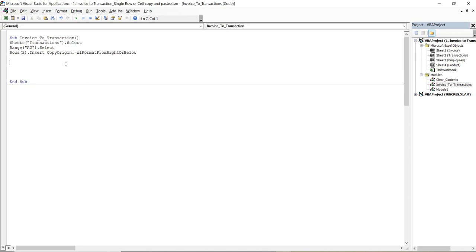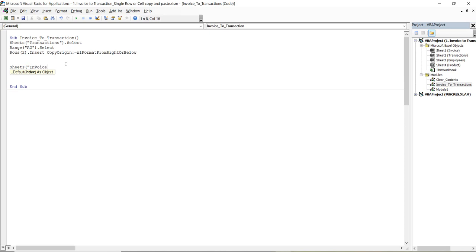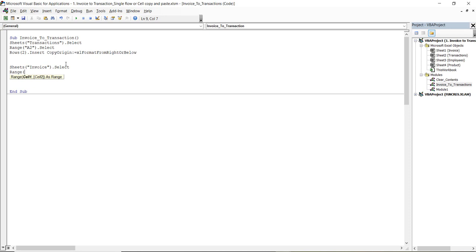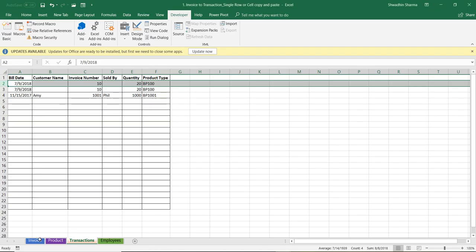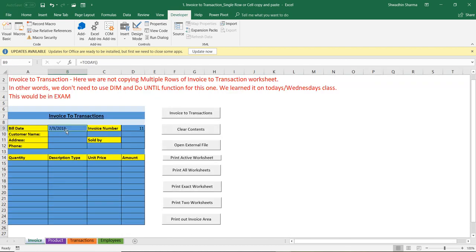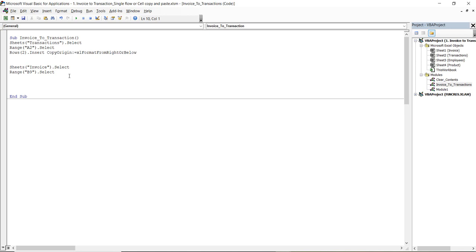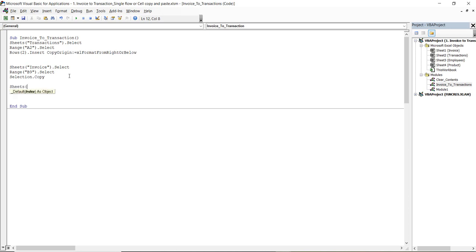So my first code would be Worksheets. I need to name the worksheet and say Invoice. From invoice, I need to select it, making sure that I am selecting Range B9. I'm selecting the bill date. If you go back, it is in B9. And then I need to make sure that I copy this selection: Selection.Copy. That's the code.